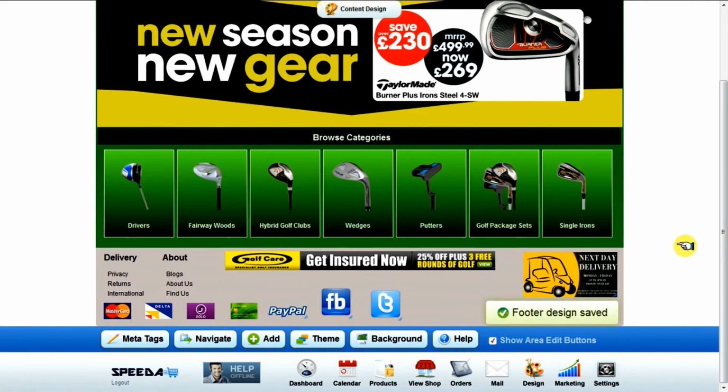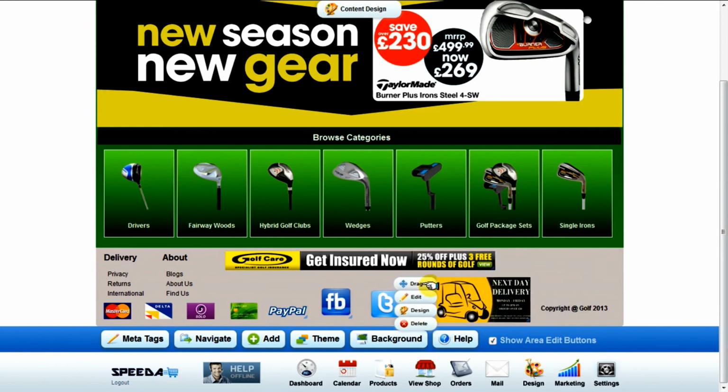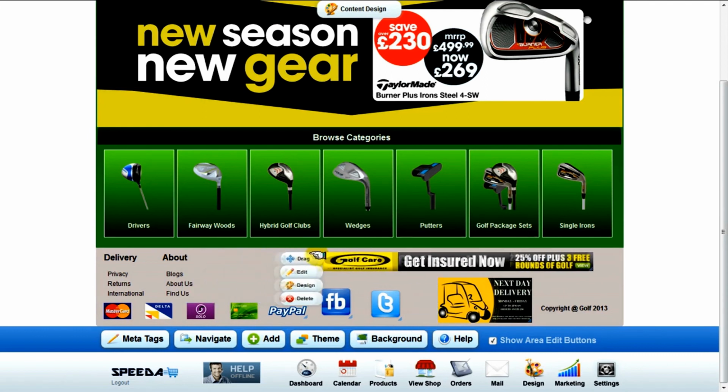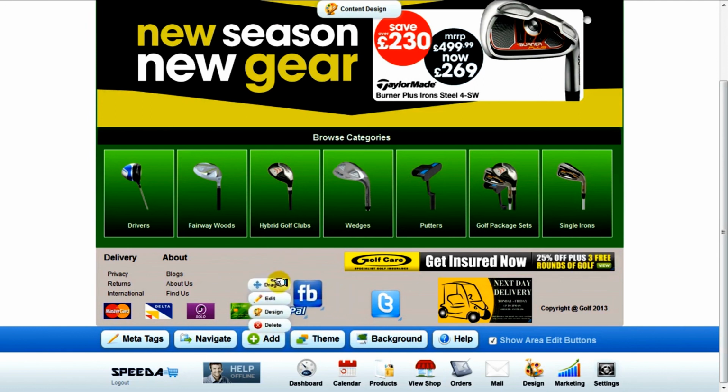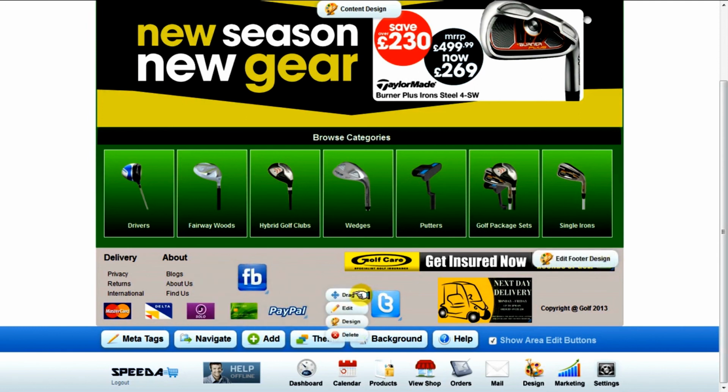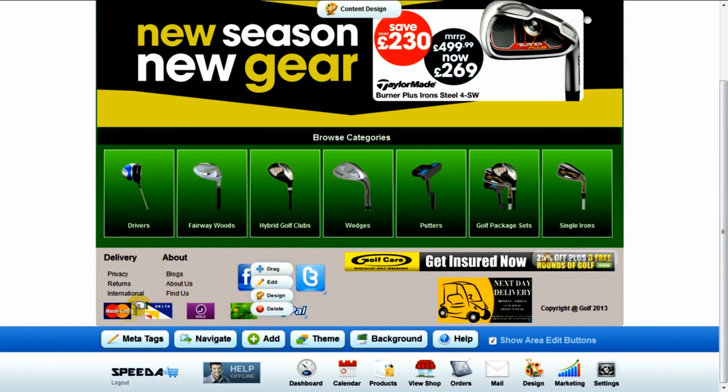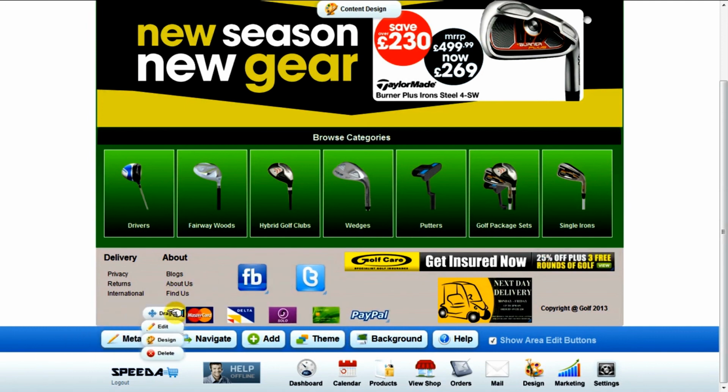And we can still work on our footer area all the time to try and make it as best as we can. We can add another image in if we want to, or we can just generally use what we've got. And that concludes the footer area.